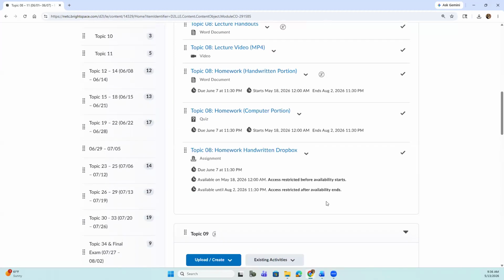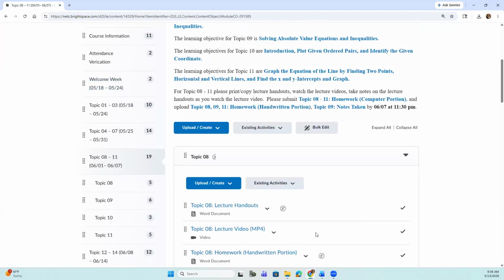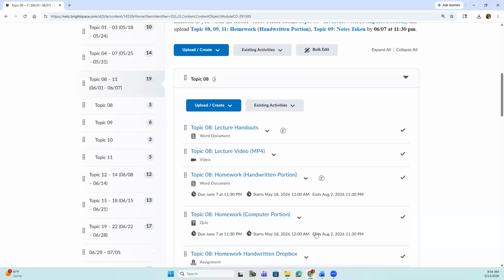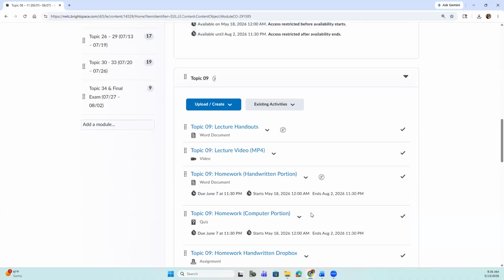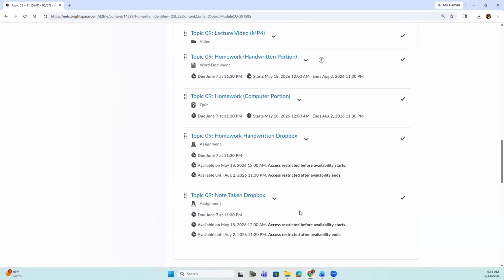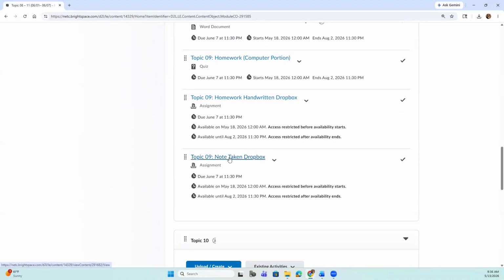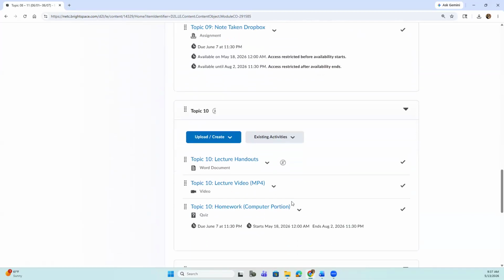So this week we covered topic 8 through 11. Instead of uploading all the notes from 8 through 11, I just need to upload one of them. The name of the Dropbox tells you which notes you need to upload. For this particular week, you would just need to upload topic 9 notes. You see topic 10 doesn't have a note-taking Dropbox or homework handwritten portion Dropbox.